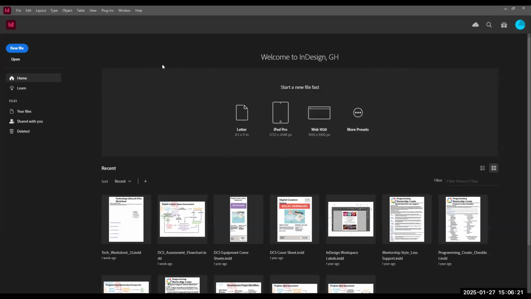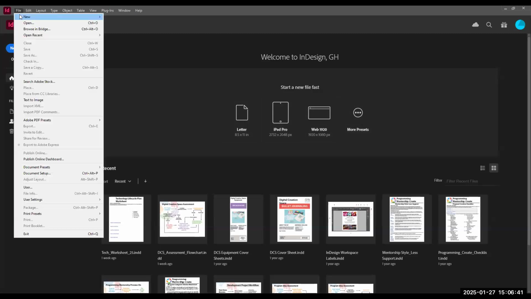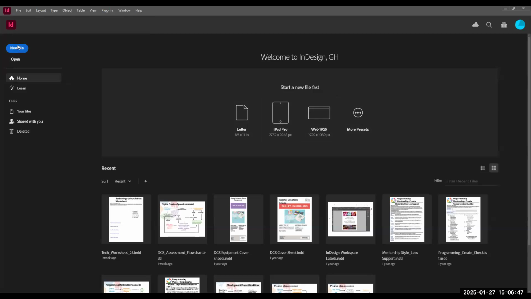So let's talk about how to set up your document in InDesign. There are a few ways you can do that. You can simply select this blue button over here on the left for new file. You can also select any of these preset options here in the middle. You can also go up to the very top menu on the left-hand side and click File, go down to New, and select New Document. Today, I'm just going to click on that blue button for New File.